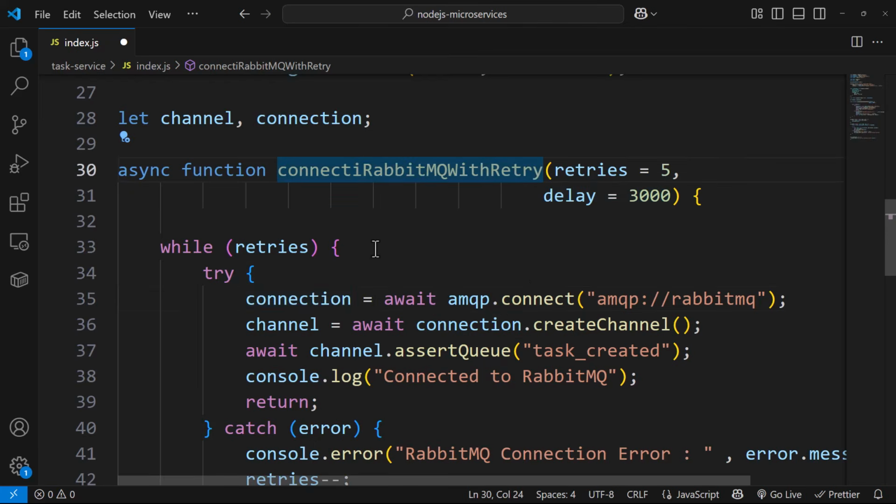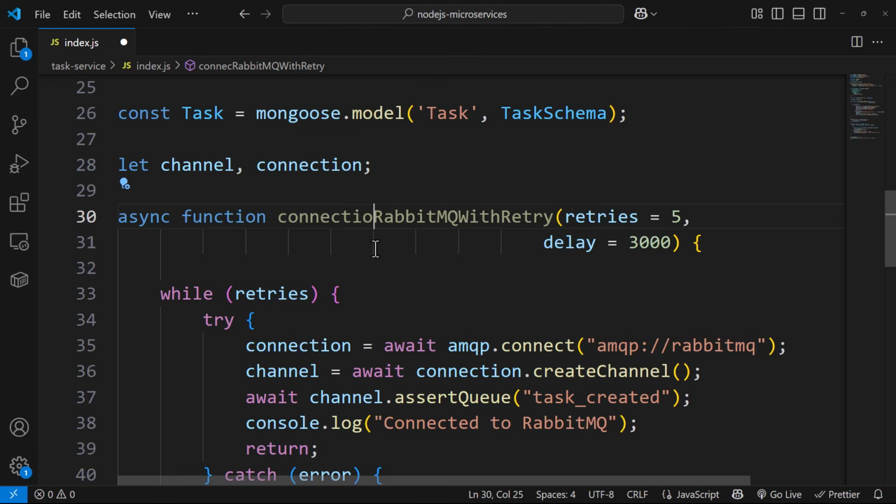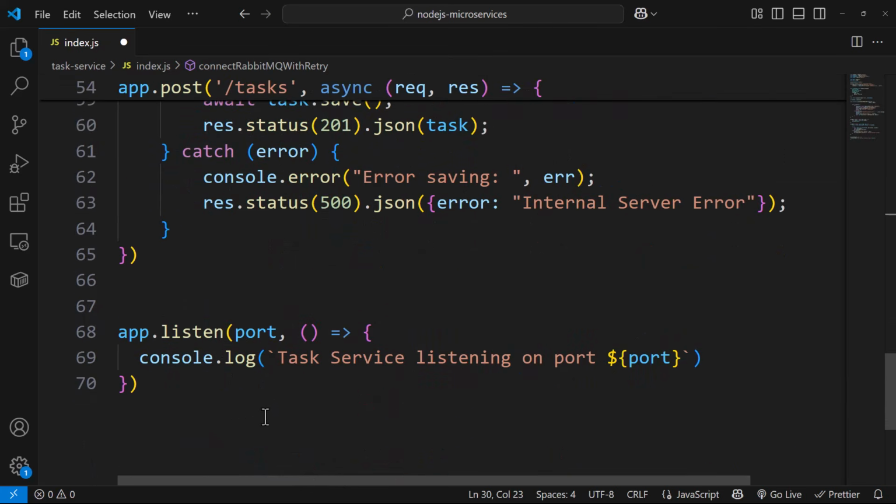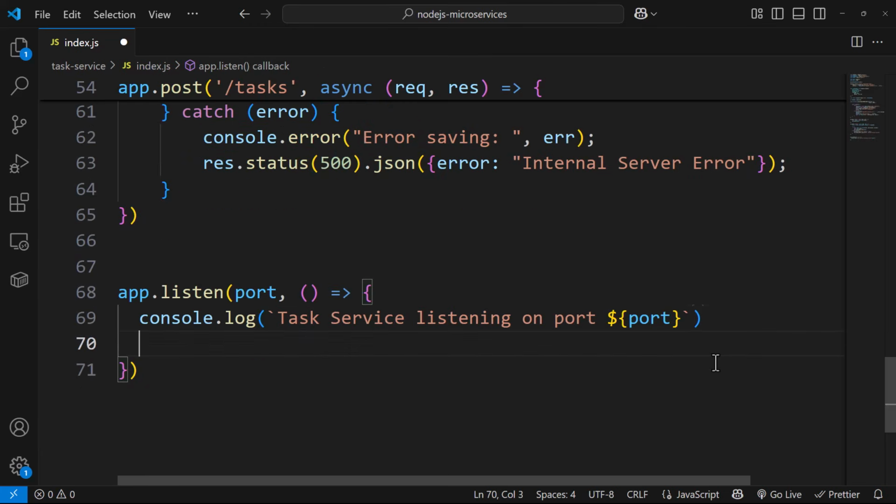Okay, so here, connect RabbitMQ with retry. This was the method name. So we also need to call the method over here. So I'll come over here, and when the application launches, I'm going to say connect RabbitMQ with retry like so. So this method is called.